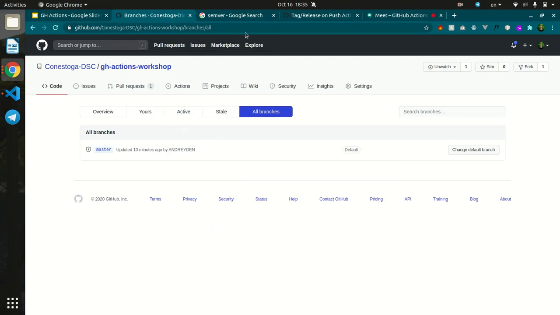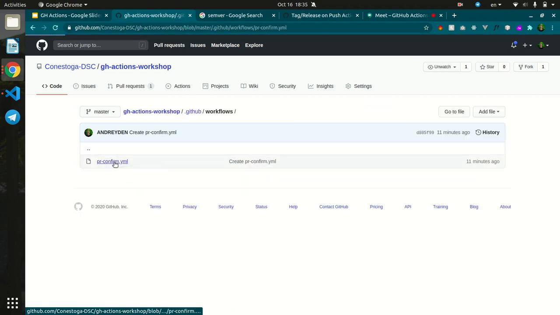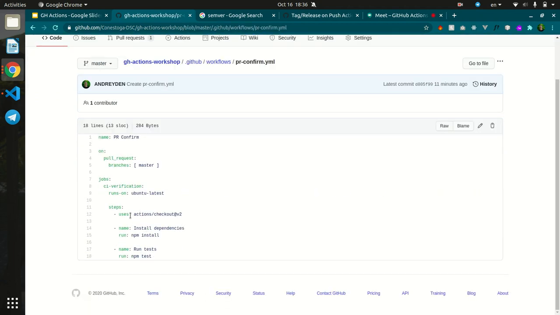So, I'm gonna go back. You might have already noticed that in our workflow right here, we're using something external. This actions/checkout@v2 is probably a repository somewhere. And this is something that somebody built, probably people at GitHub, for you to use in your actions.